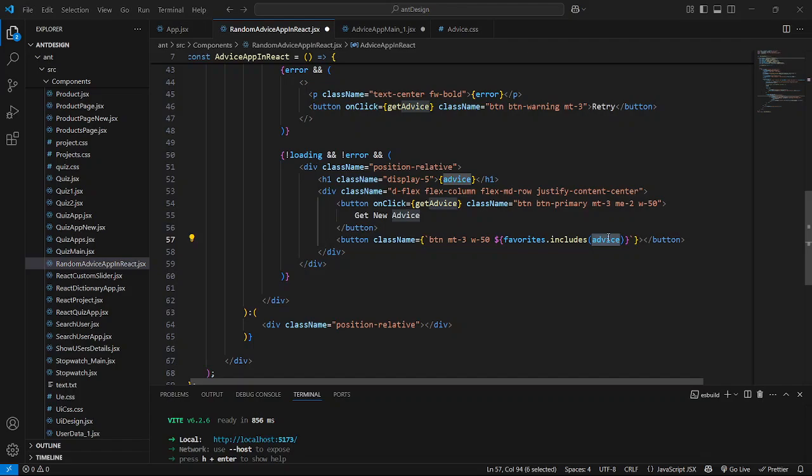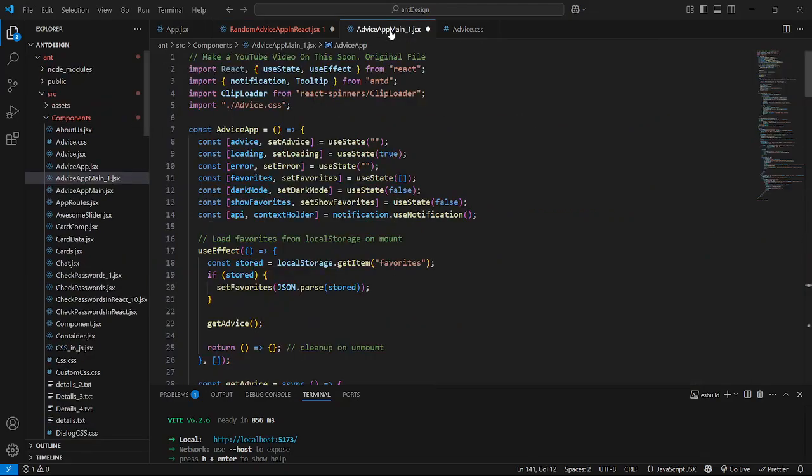So it is going to give you true or false as a boolean value based on this. If it includes, it is going to give you true. If it does not include, it is going to give you false. So based on this true and false value, we are going to apply certain classes. I'll just say here btn, btn-success, and let me just, guys, copy this class.